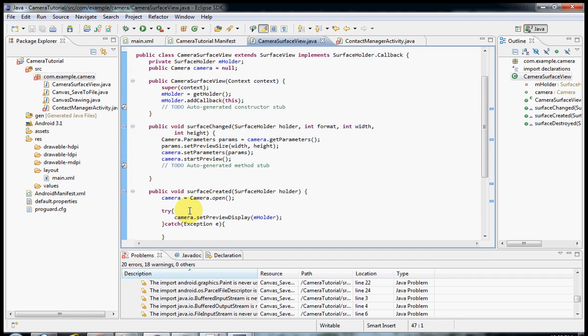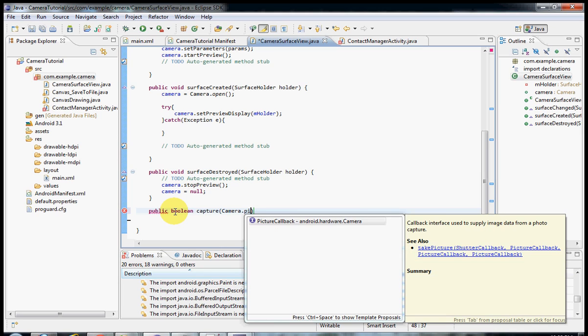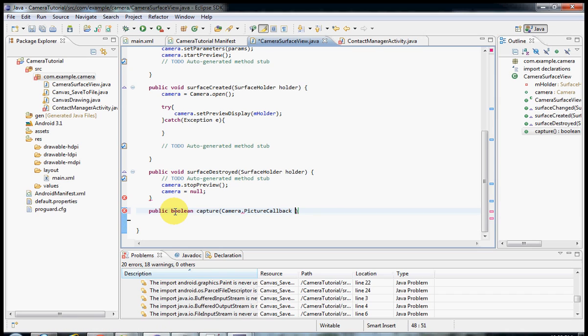Okay, cool. So we just have one more function to implement here, and this is going to be a capture function. So this is what's going to be called when someone actually takes a picture. So it's going to take in a picture callback object, rather. I'll explain this later when we create it in the contact manager.